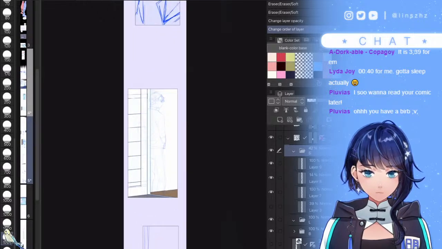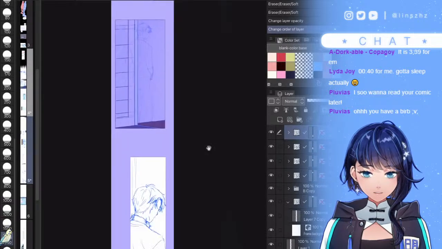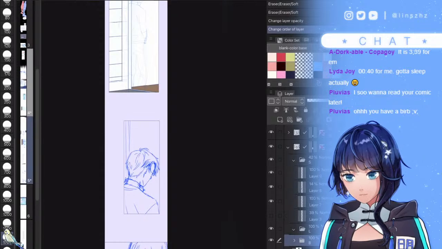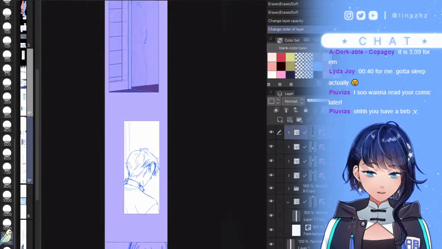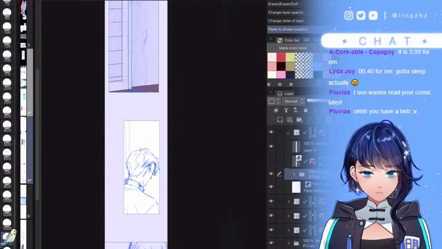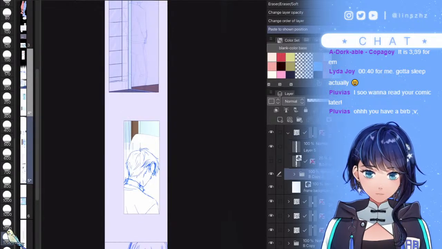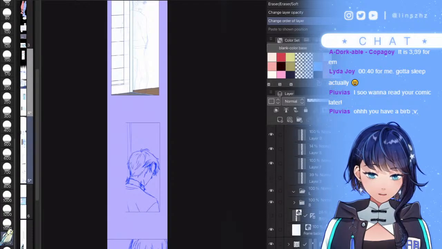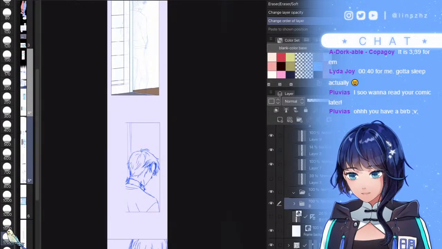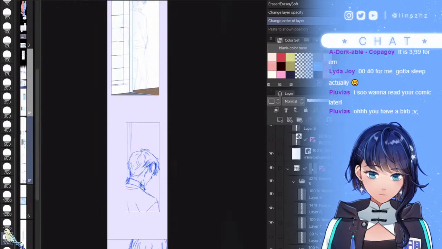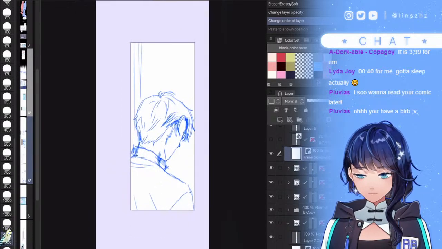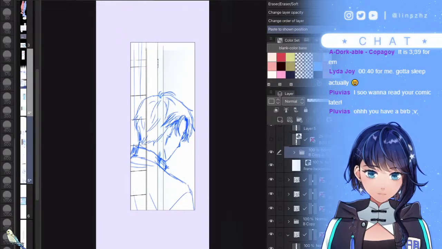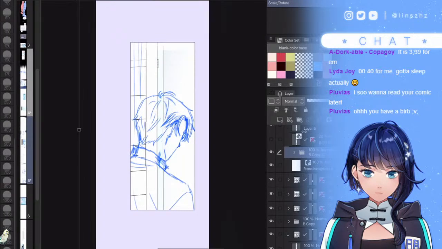We should be done with that. Yeah, I think that is fine. And since the next panel has the same angle, we just copy and paste, and delete, and repeat. Did I copy the wrong one? Okay, then we transform.